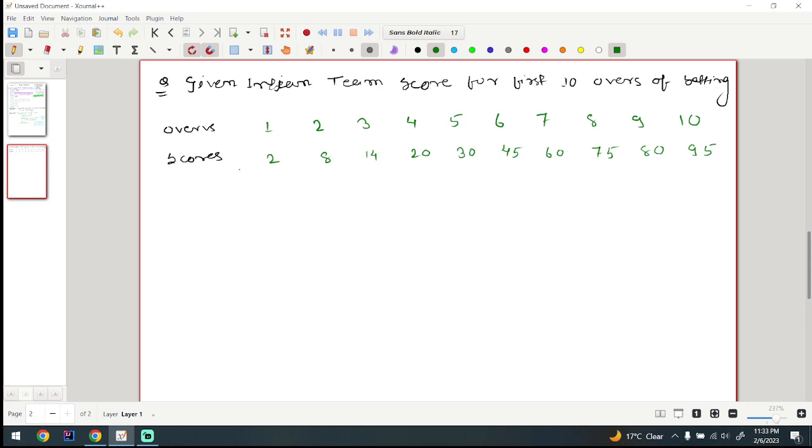So what I am trying to show here is, in the first over 2 runs have been made. After the second over the score is 8, meaning that both overs are combined, so this has 8. Then after the third over we have 14 as the score. Every over's runs are added to the previous overs' runs. So 14 is not the third over's runs; this is the score after the third over.